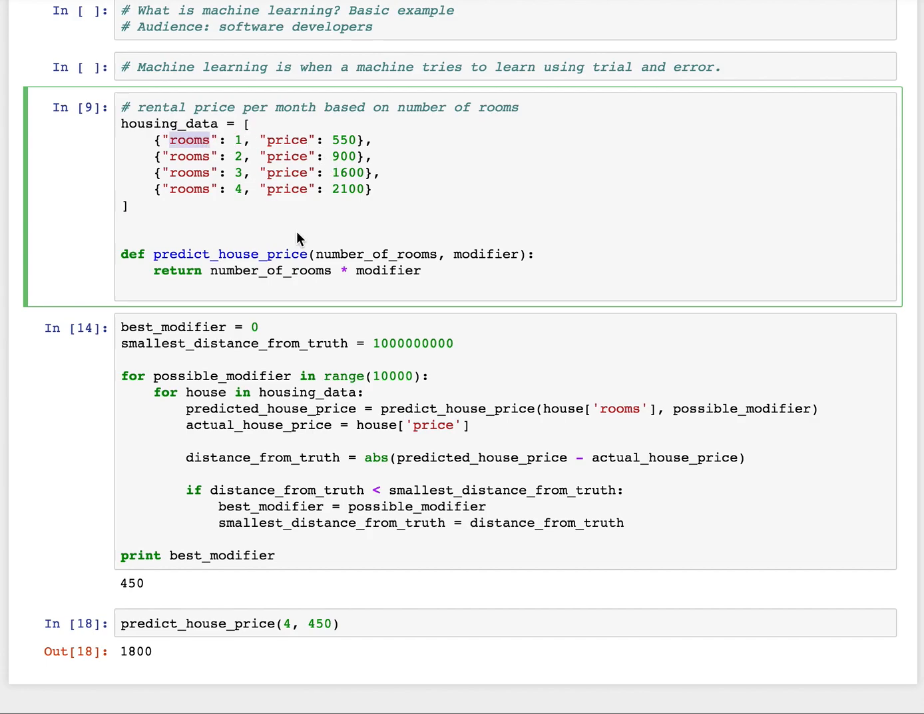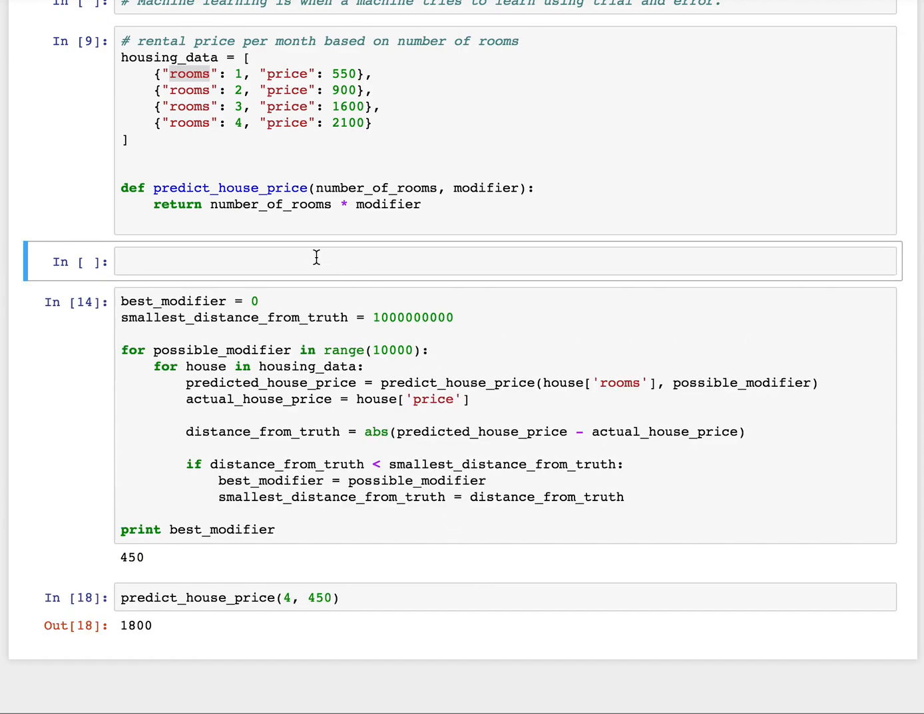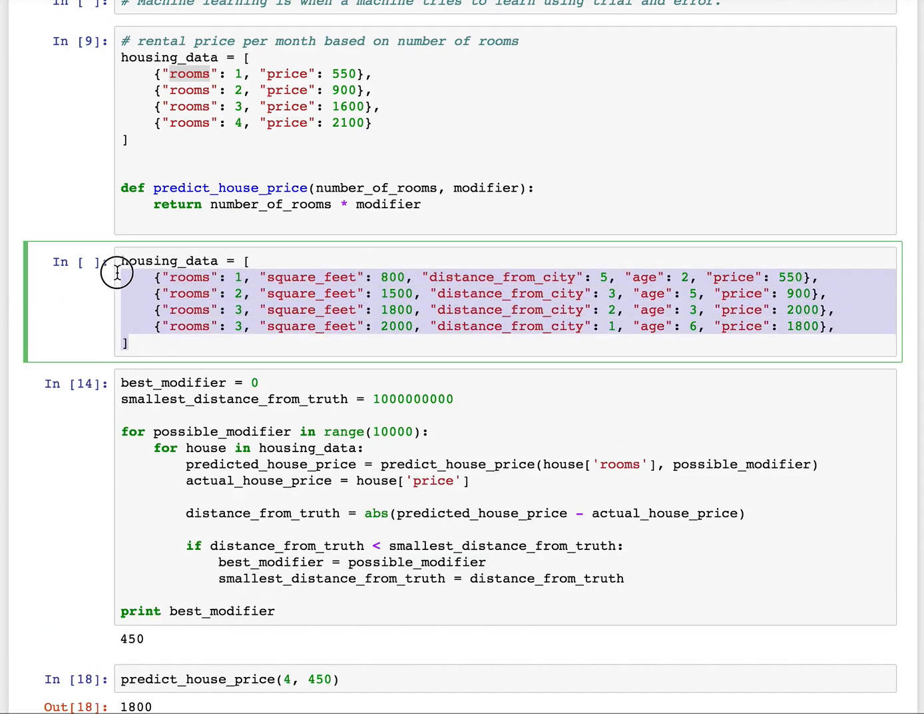Here, rooms and price. You have more than that. So for example, I have here another data that is slightly more realistic. So for example, over here, this would be a more realistic housing data. Still fictional, but more realistic in terms of structure.